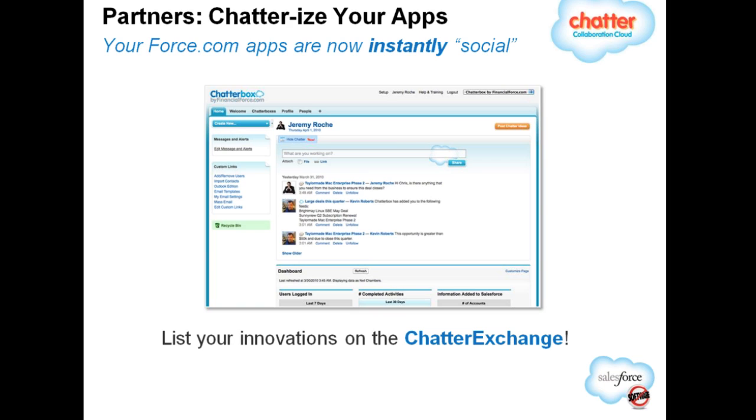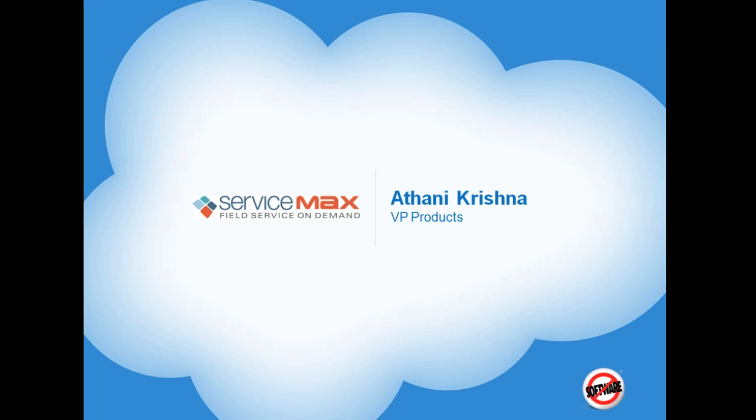So here's an example that Financial Force built called Chatterbox. And the great part is that you will get a head start in terms of marketing by listing your application and your innovations on the Chatter Exchange, so that all the customers on this call, for example, will go to find these apps once Chatter goes GA for their orgs.